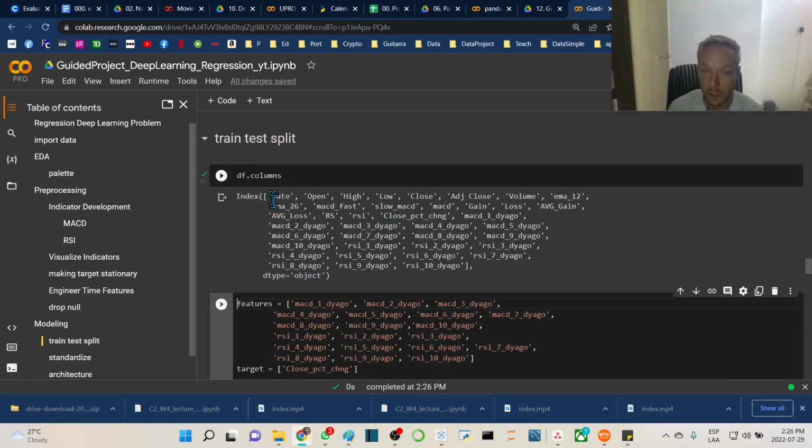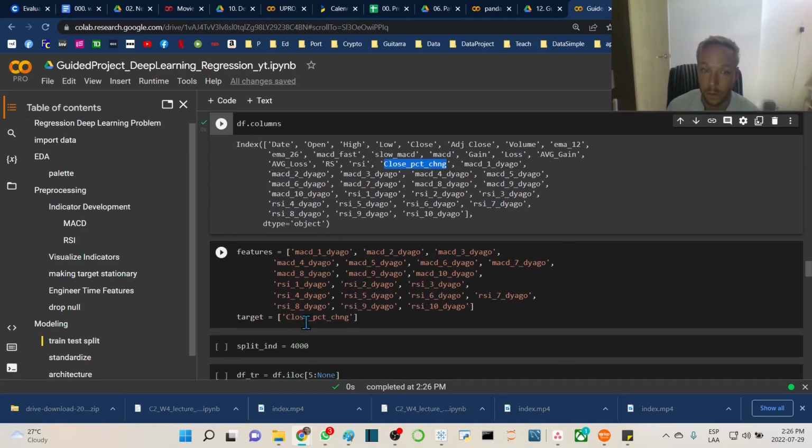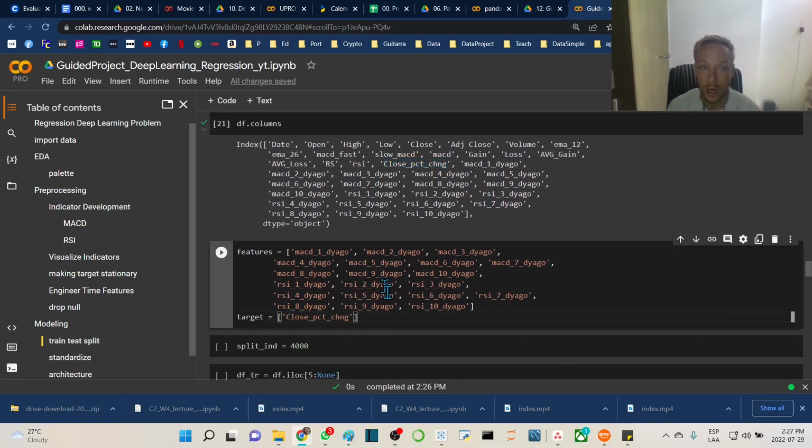So we're going to go df.columns, and then you can just select right here from this list, go to MACD's 1, copy those, and then copy the close percent change for the target right here. That's already done for you because I'm a nice teacher.